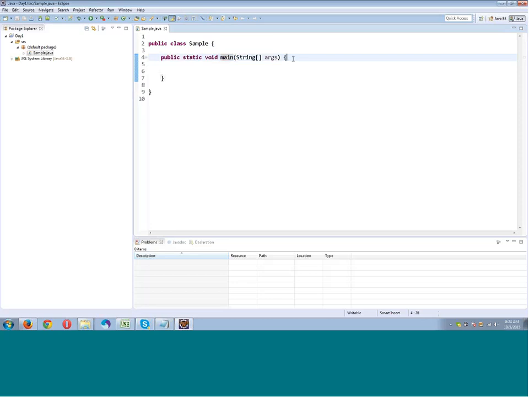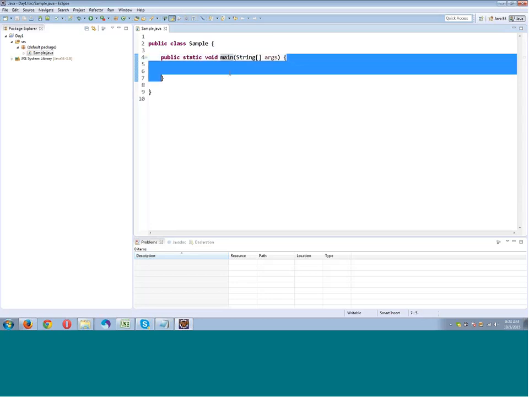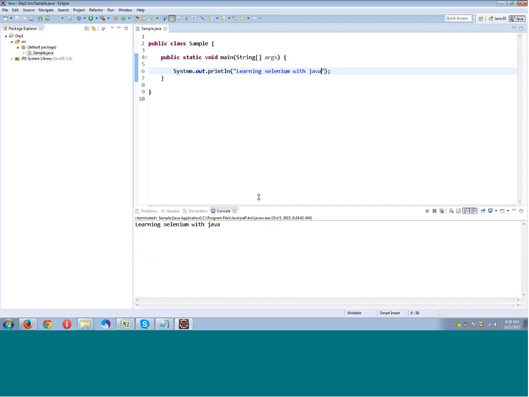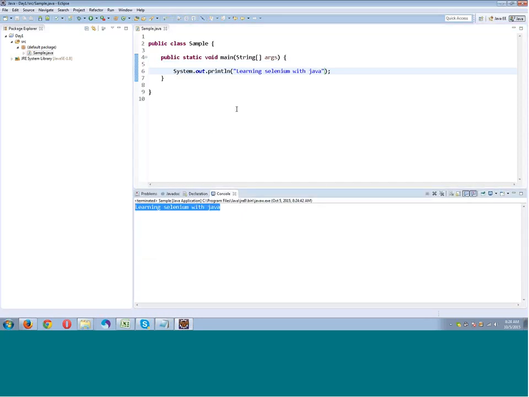Main function is the function in which the control comes for the first time. For example, inside it, if I write system.out.println, this is the command to print anything in Java. If I write over here, learning Selenium with Java, and when you run this, it prints learning Selenium with Java.